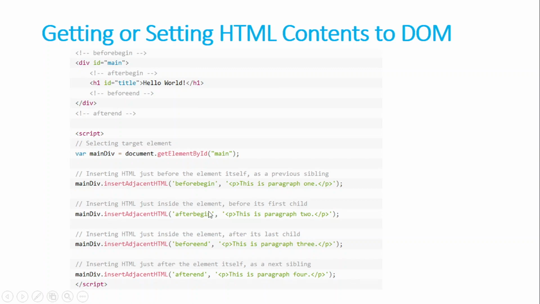Similarly, we have afterbegin, so this will add this paragraph here. Beforeend will add here at the end, and afterend will add any kind of HTML or text content after finishing the main container, after the adjacent element, so after this one. So there are 4 positions we can use. Also we have appendChild and insertBefore, which we can use instead of afterbegin and beforeend.